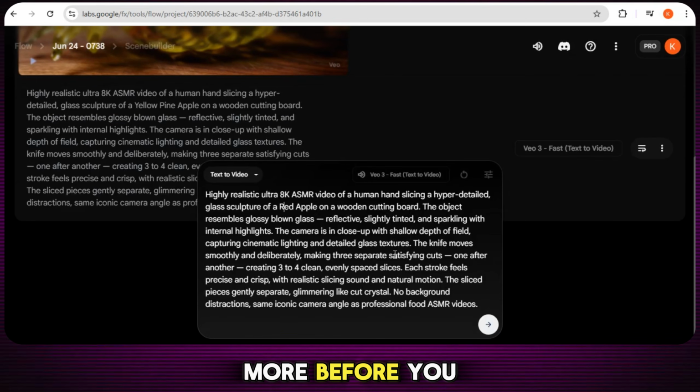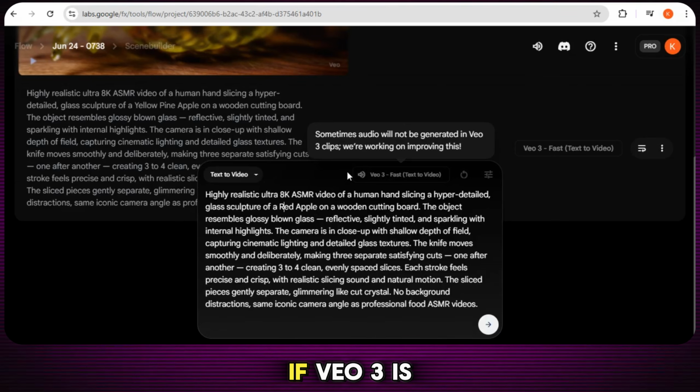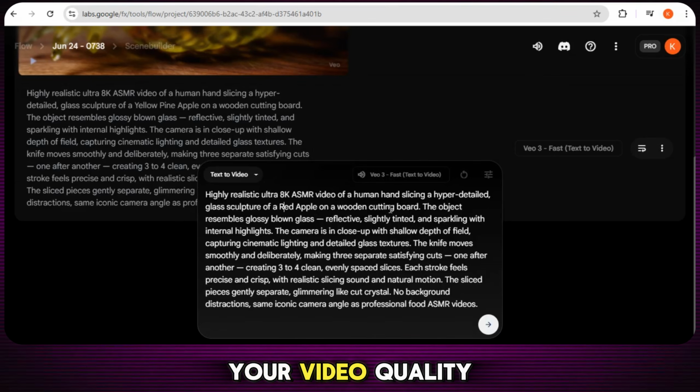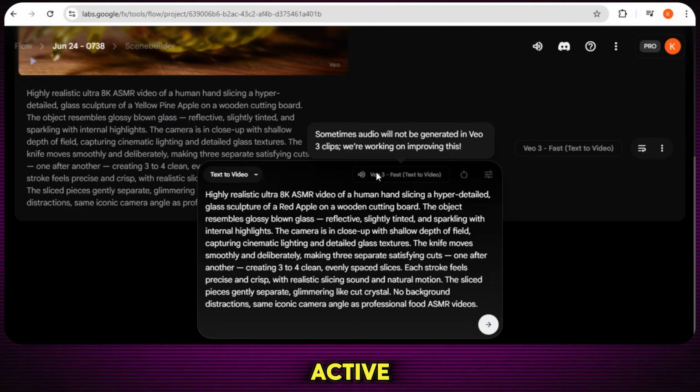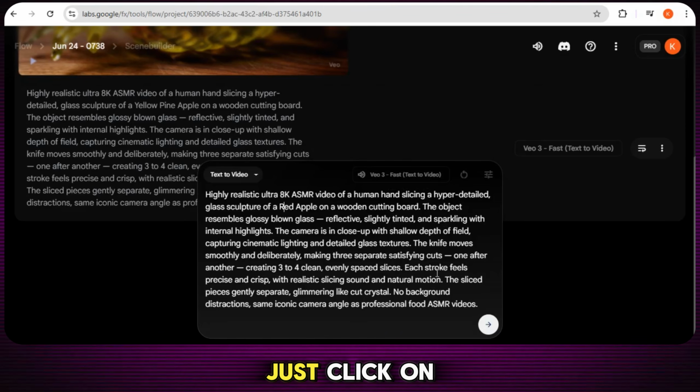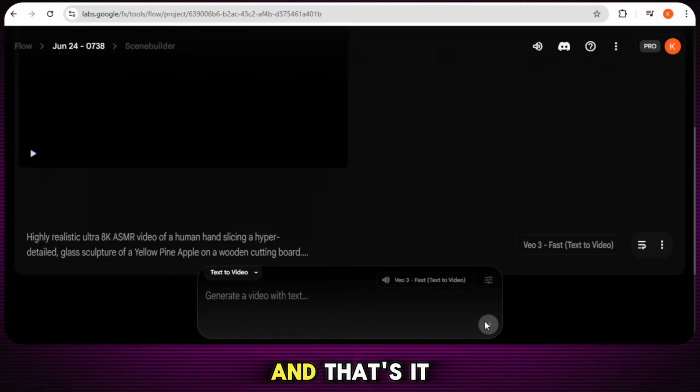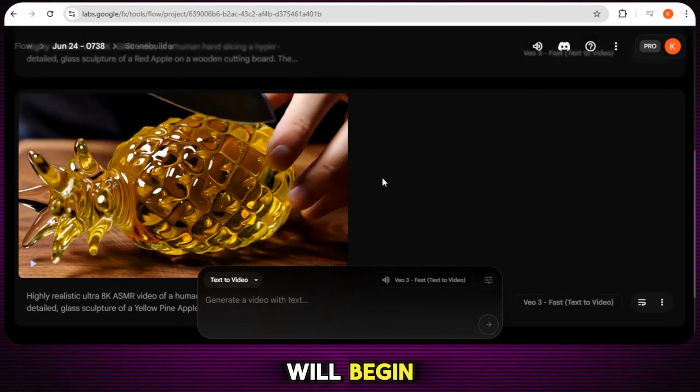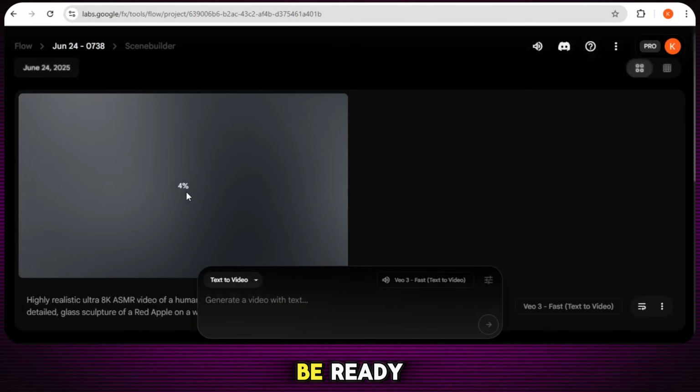And one thing more before you hit generate, make sure your selected model should be VO3. If VO3 is not selected, your video quality won't be as good. So double check that VO3 is active. Once that's confirmed, just click on the generate button. And that's it, your video generation will begin. Just wait a few seconds and your result will be ready.